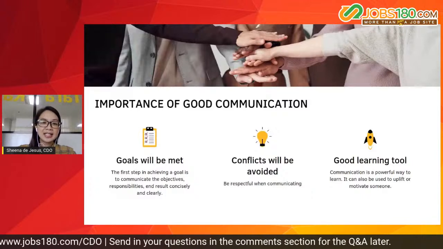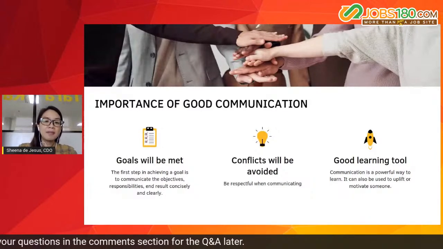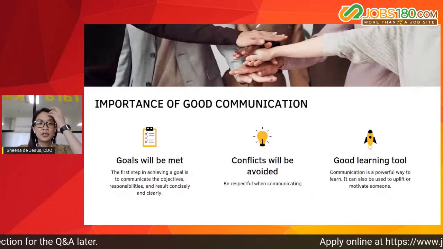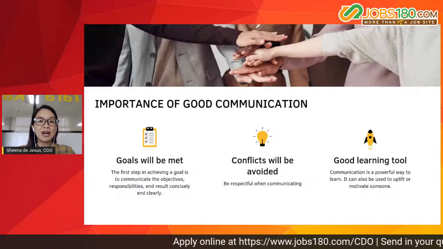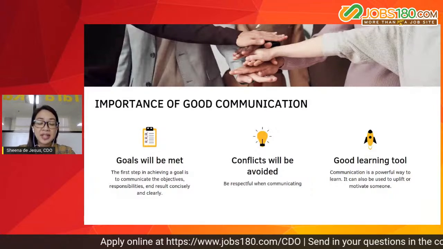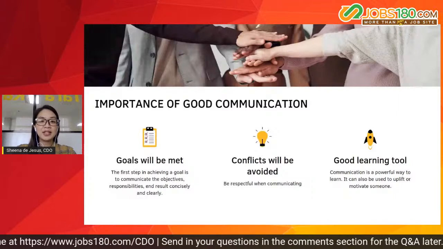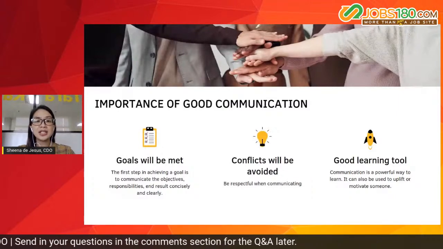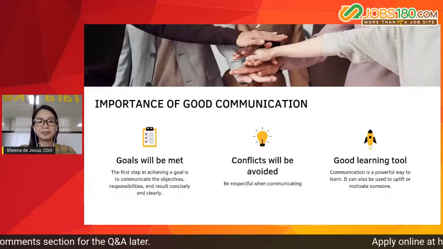Next, number two is conflicts will be avoided. So be respectful when you're communicating. Another characteristic of good communication is being respectful. Definitely, we will encounter people who think differently from us, who have different beliefs, but conflict may be avoided when you listen with open ears and when you relay your message respectfully.